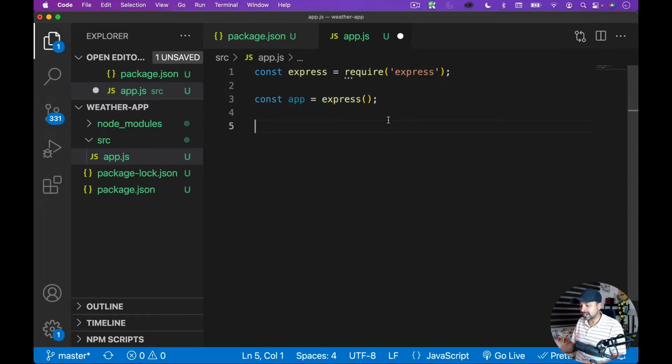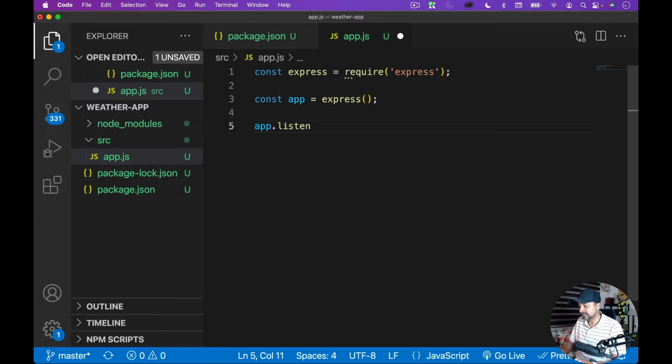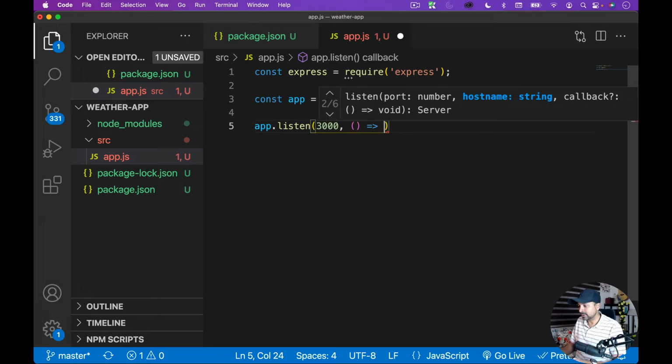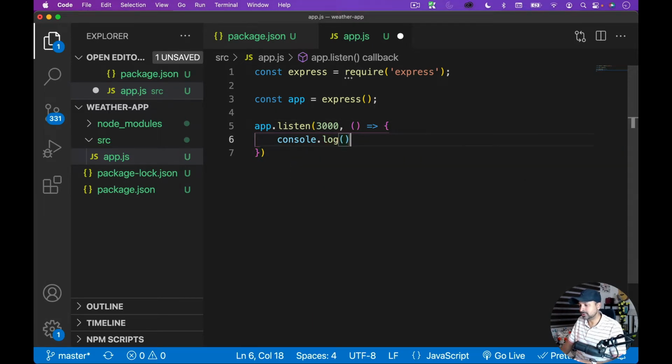Now, how can we start that server? To do that, we use a function called app.listen. I'm saying I am listening on port 3000, the port number, and that will take one callback function so that we know whether the server has been started or not. I'm just going to log app started on port 3000.